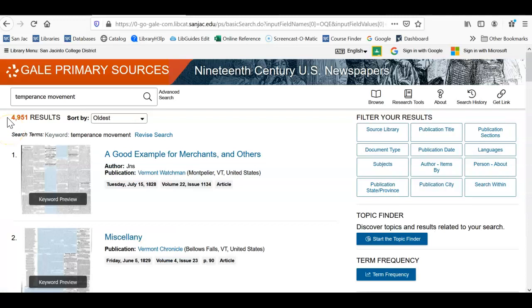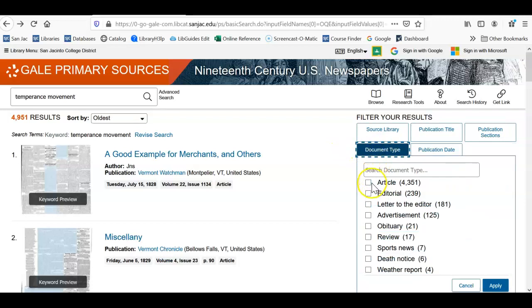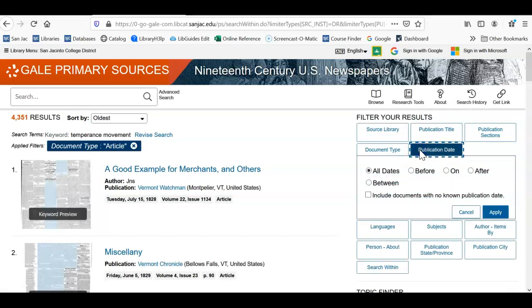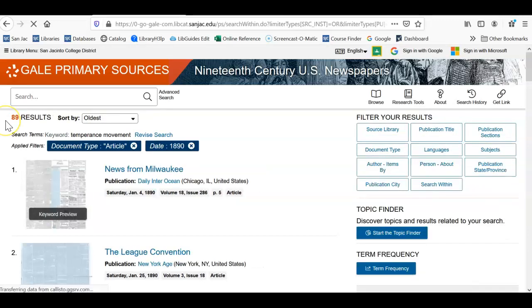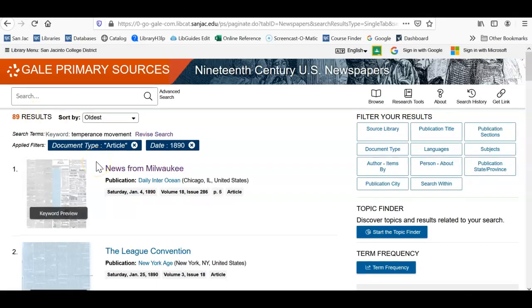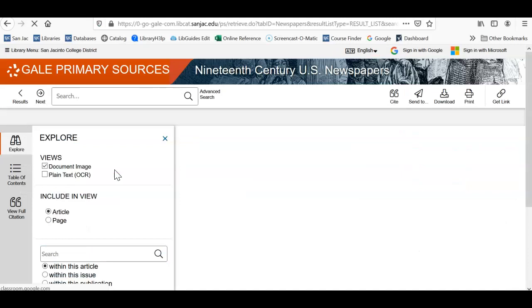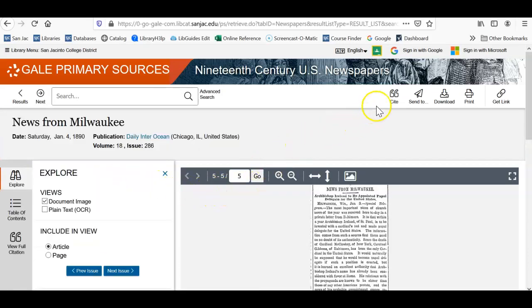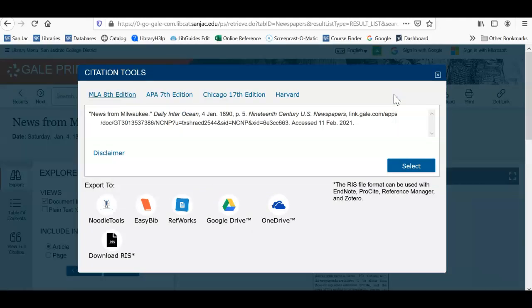Although you might receive several results at first, filters on the right side of the page can help you manage that amount. For example, you could filter by document type, such as an article. You could also filter by publication date, when the article was printed. Now your results are much more manageable. Click on an article title to see the full text article. Citation formats will appear by clicking on the cite link near the top of the page.